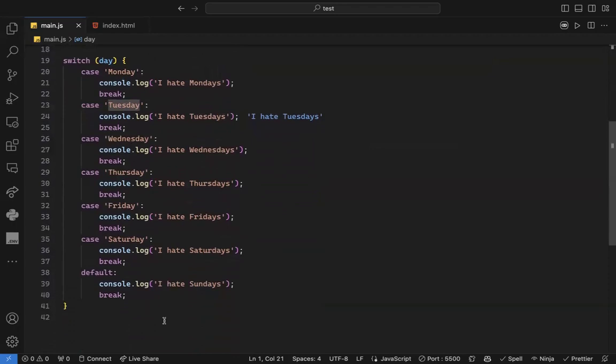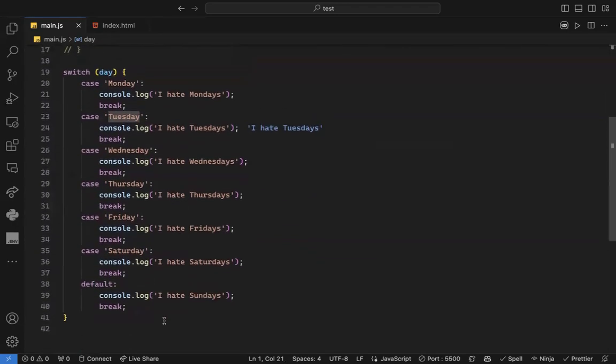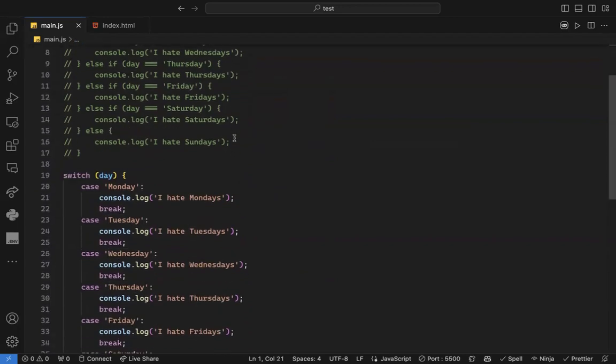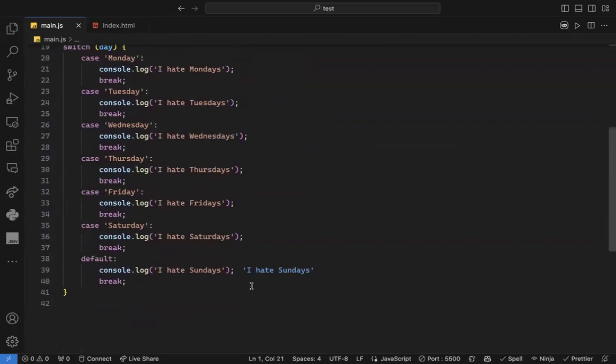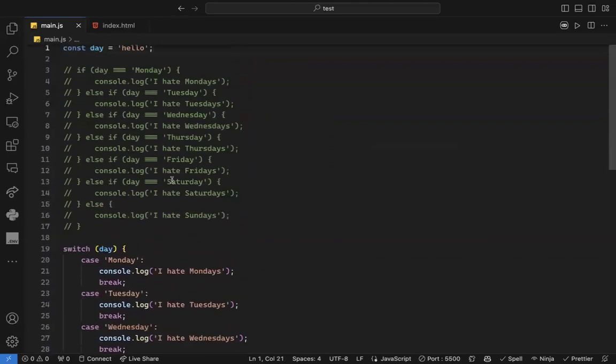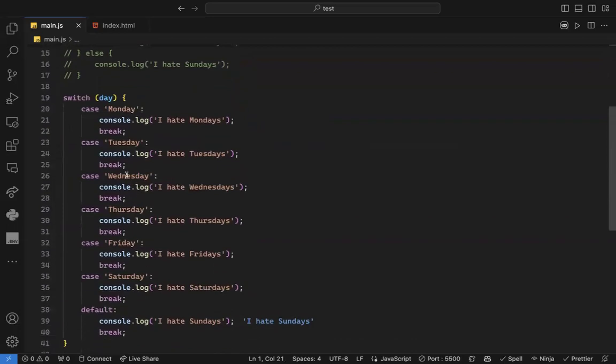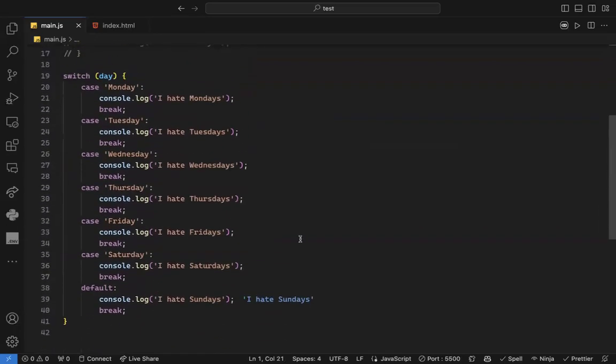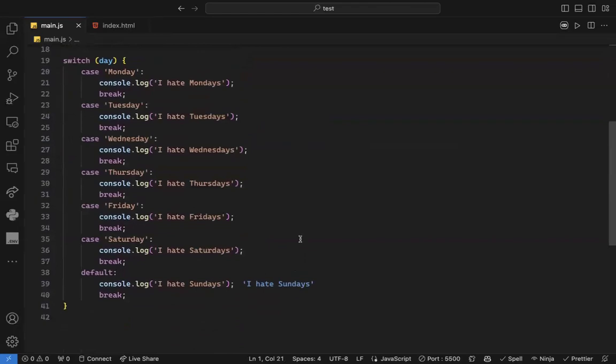And we can also have a default value. That means if I pass anything which is not Monday, Tuesday, Wednesday, Thursday, Friday, or Saturday, it will be something else. For example, let's pass hi or hello. Now it will go and execute the default one. Why? Because this string does not match. This one does not match, this one does not match, all of those. So it will go to the default one here. And that's simply what we call the switch statement.